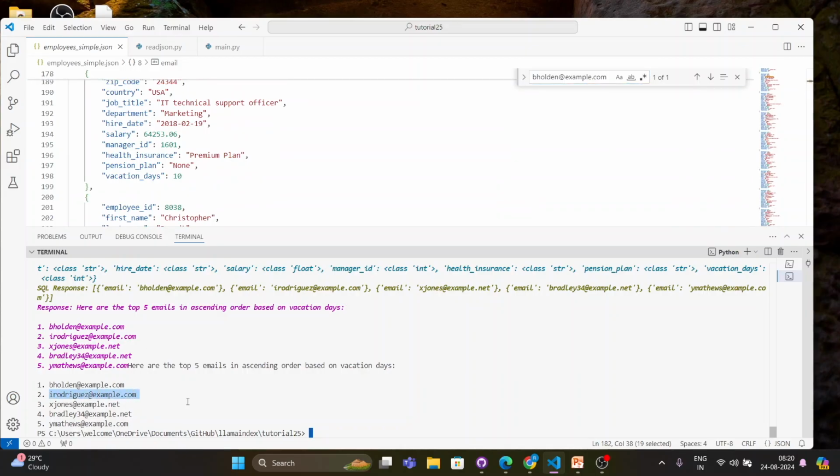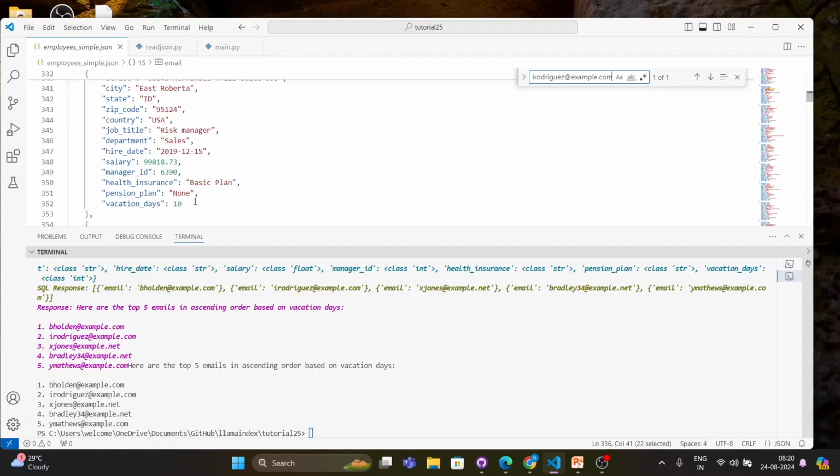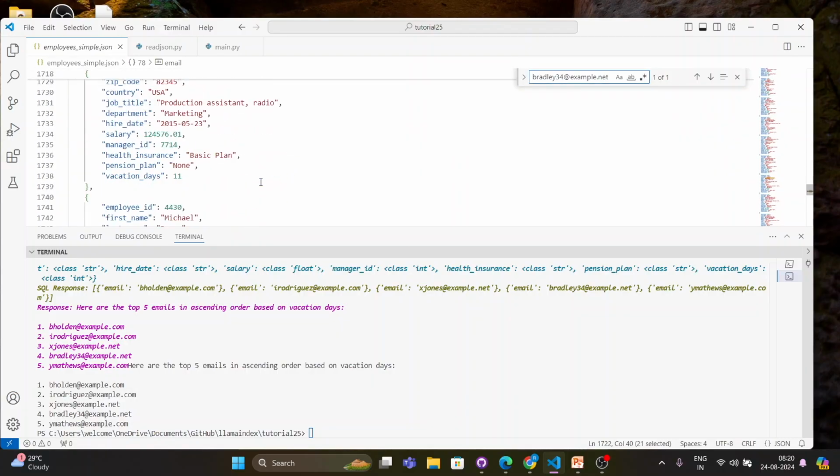Then let's go here. It is also having 10. So let's go and check here. Bradley 34. Maybe it is also having 10. Yeah, no, it's 11. So it is doing it in a correct way, I think. Okay, so obviously it is doing it in a correct way.